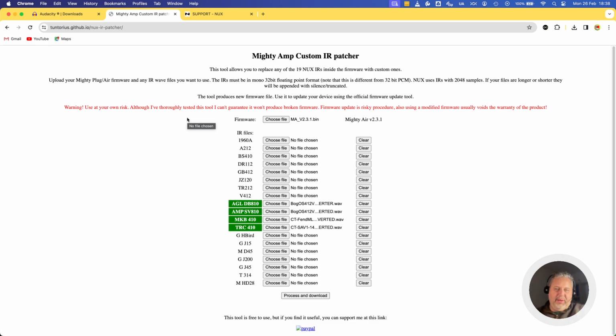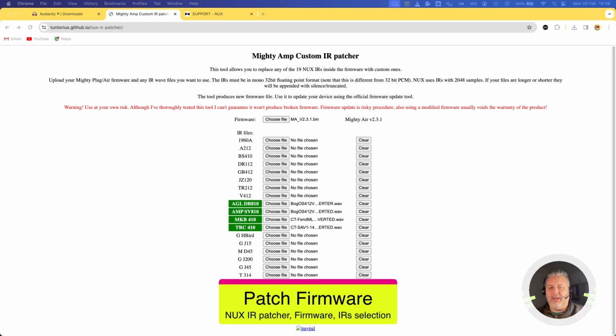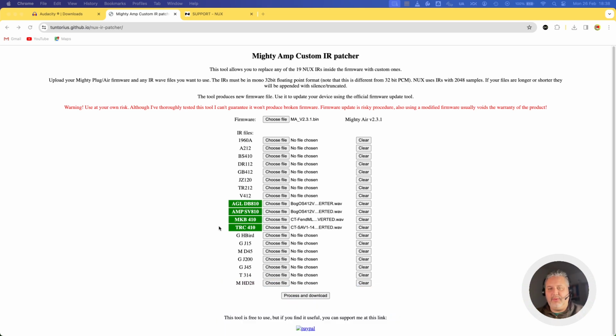One point, I'm anticipating and spoiling something that I'm going to show you a little later. If you look at the name of the IRs, they are still in the original way, and that's how it will stay. But after we update the firmware, it will be possible within Mighty Amp, the other application, and I'm going to show you that as well, to change the name. This way it's easier to find out.